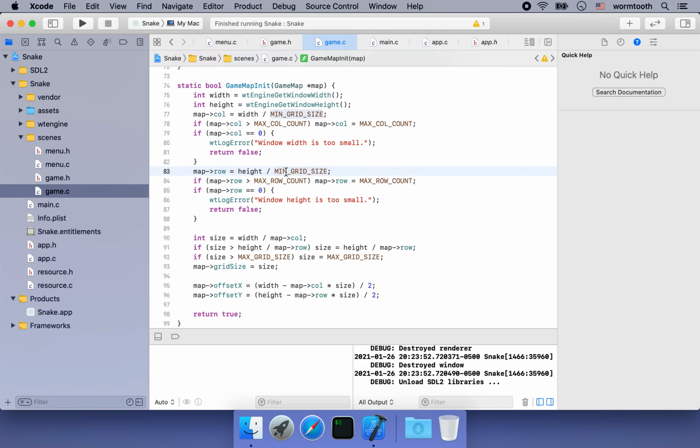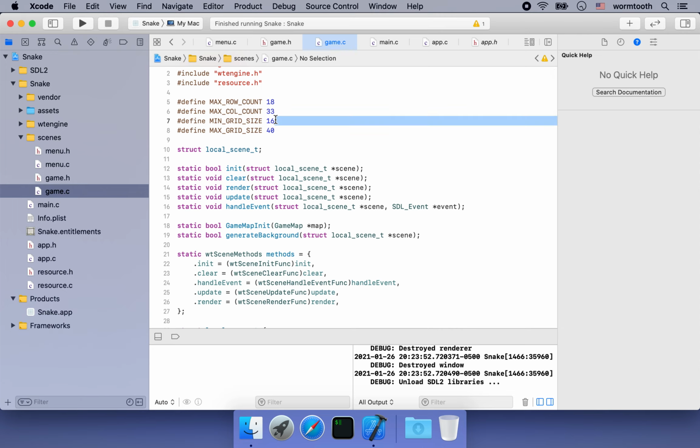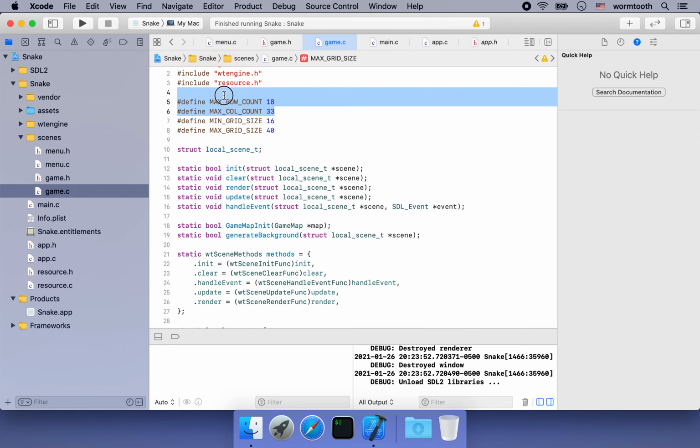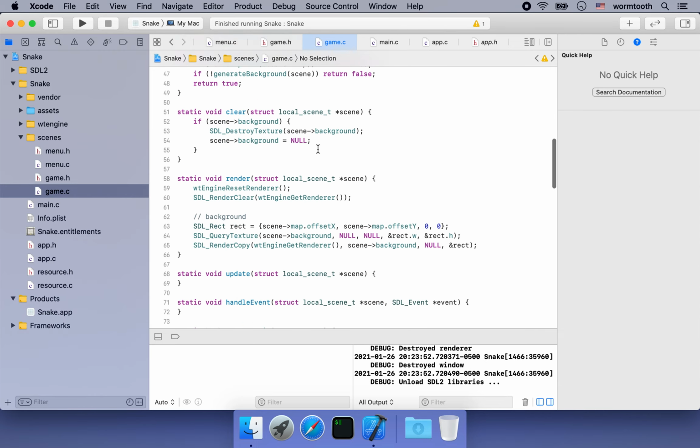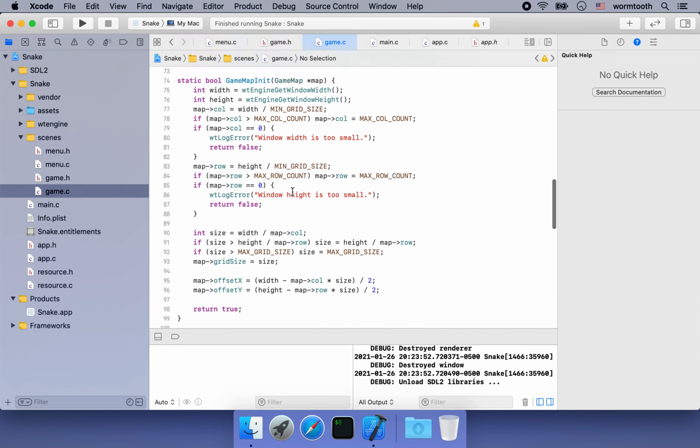In order to determine the number of columns, we're going to use the window width divided by the minimum grid size required by the game. In here, we set it to be 16 as our minimum size for the grid. And for the maximum, we set it to be 40. And you can see also here that we define the maximum number for the row and column as well. Let's go back to the init function and see what we do here.